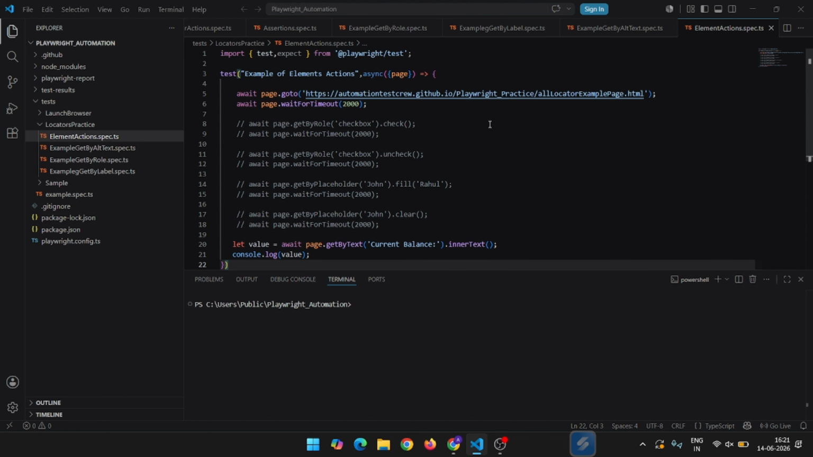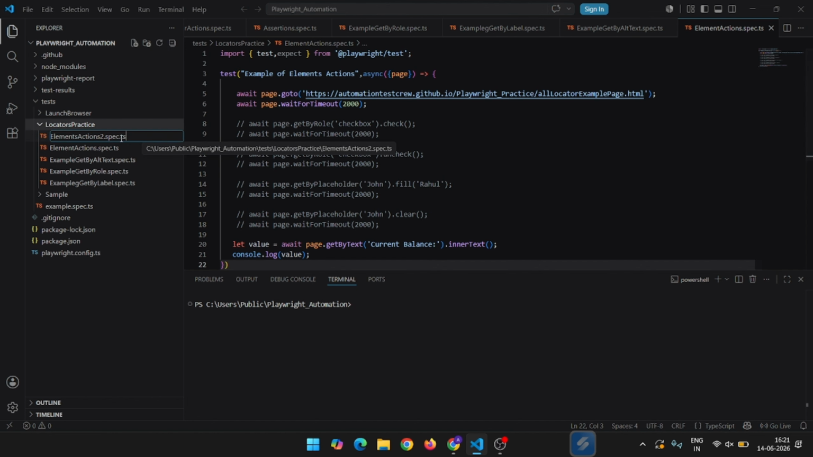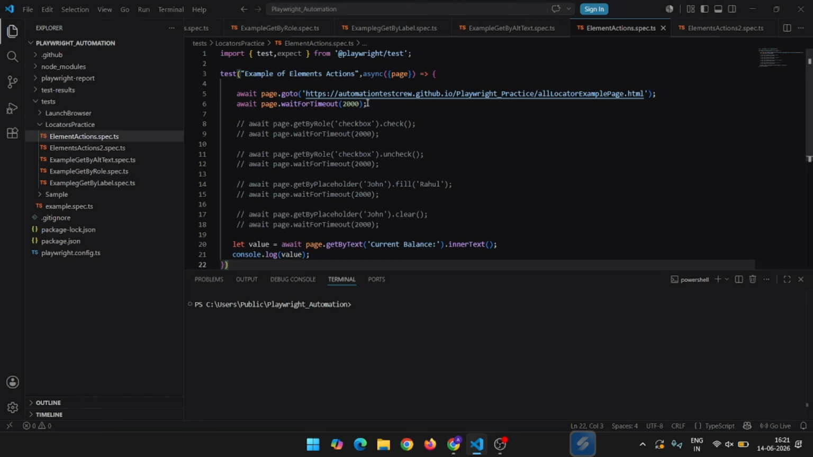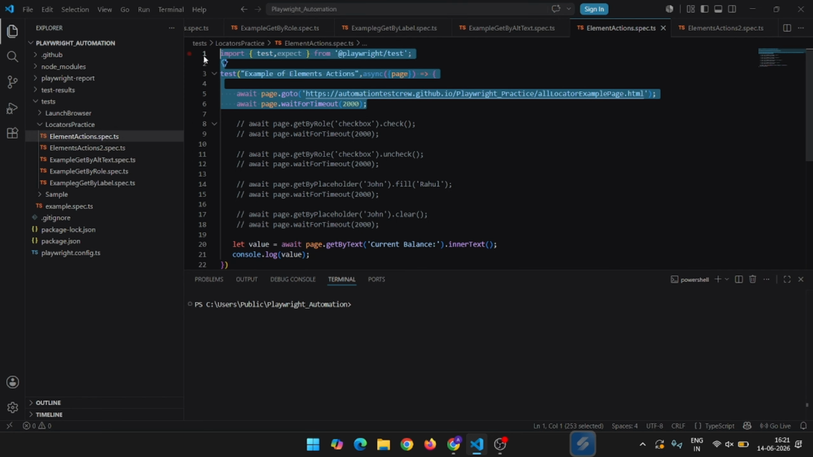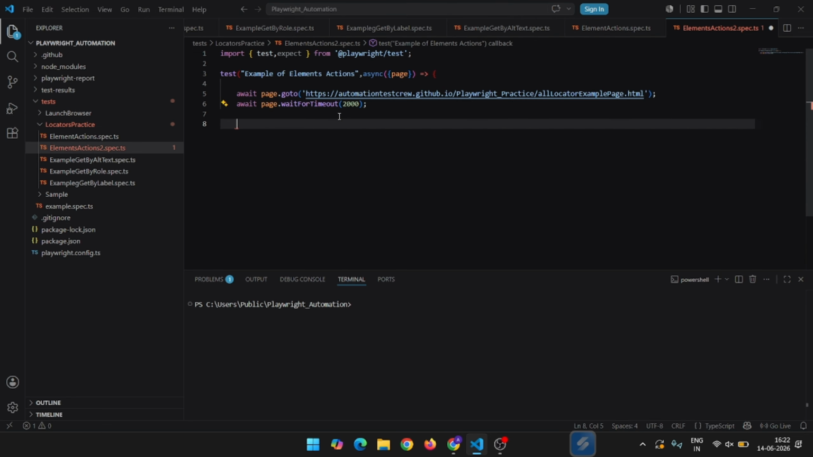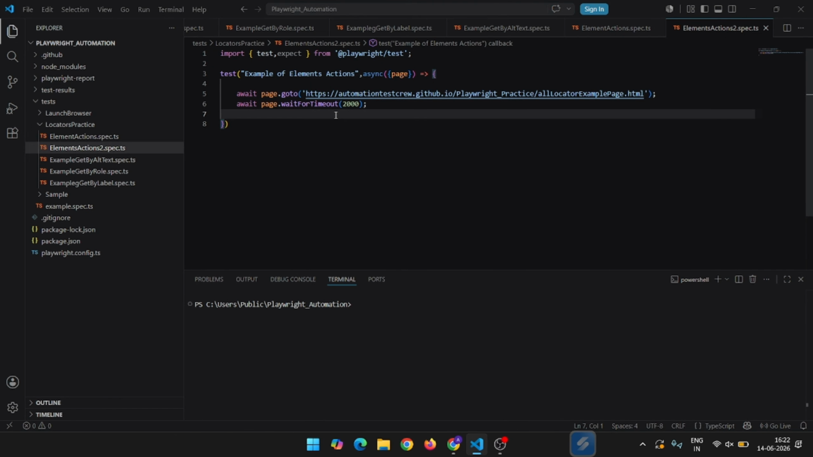For this example, I'm going to create a separate spec file and I'll give the name as element action 2.spec.ts. Now we have the same lines of code which we can use to navigate to the web page and wait for 2 seconds. I'll paste those lines of code and then close the brackets. This time we are navigating to a different web page.